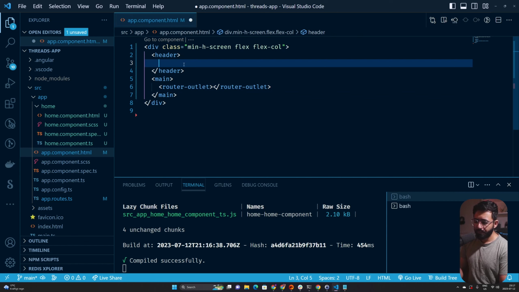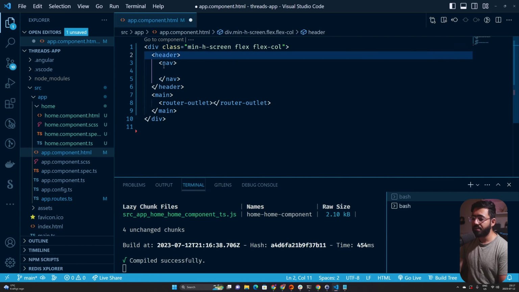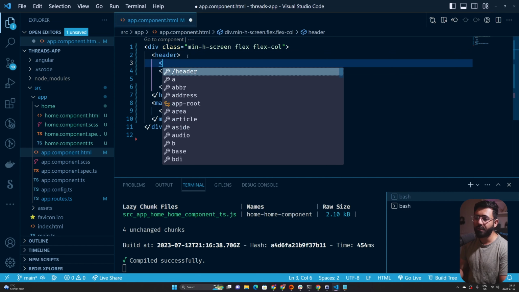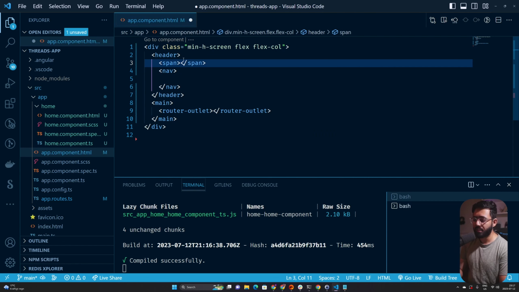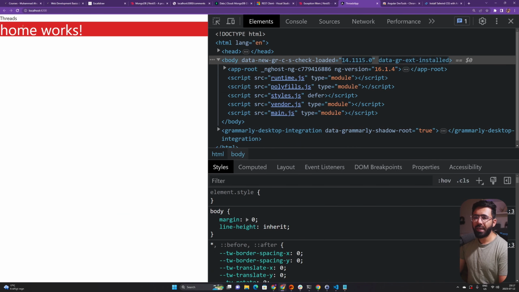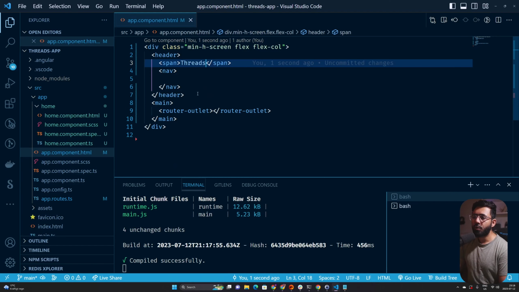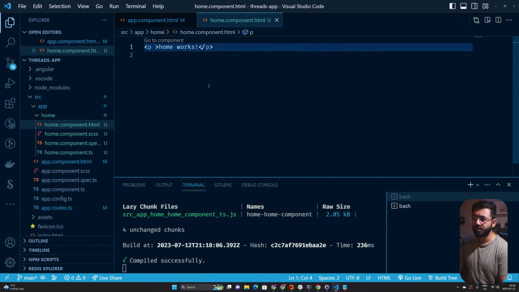Inside the header, we could have a logo. So we can have a span here, and the span says Threads in this case. Now I can save this. If I go to my app, you can see the Threads text right here. What I do want to do is go to my home component and remove these classes for now. I'm going to change that later on.